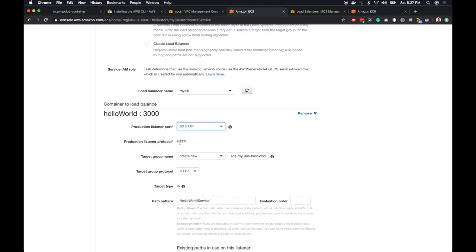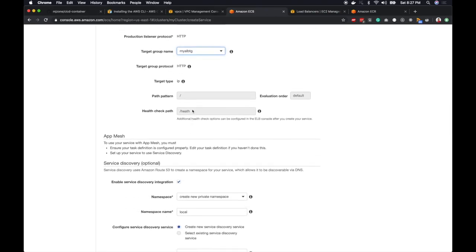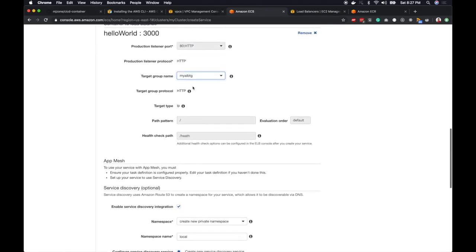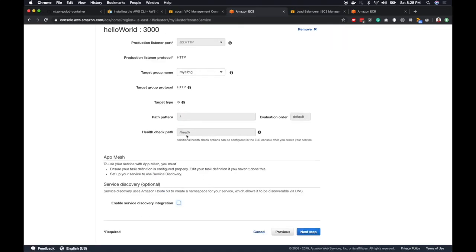So any traffic that reaches my load balancer on port 80, we should direct to my ALB target group that I created. So you can see the target type is automatically detected, and a health check path has already been automatically detected because we have already configured this when creating our ALB. So that seems all fine. And under service discovery, we'll unselect this because we don't have any other microservices to work with this microservice. If there is, then this will be really useful to address microservices separately.